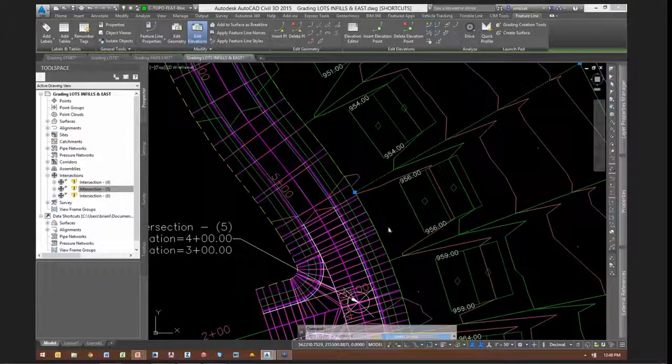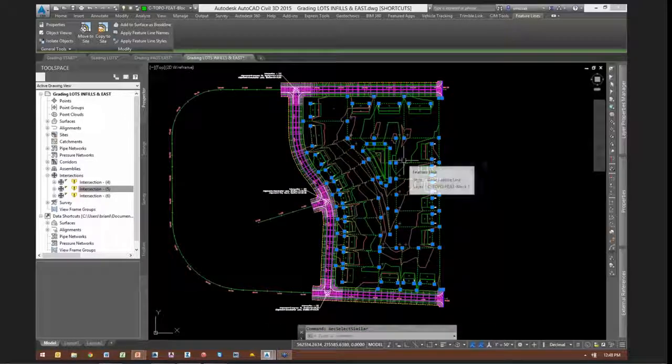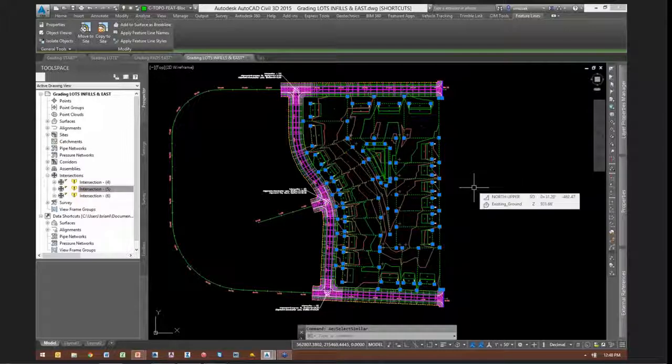I can pick them, do a select similar, and it grabs basically all the lot lines in my block. But it's only the endpoints that are going to be overlapping the surface, the corridor surface. So I can do a select similar, and here's a nice trick so we can assign a whole bunch of elevations at once to these feature lines without having to manually pick them. So I did the select similar.